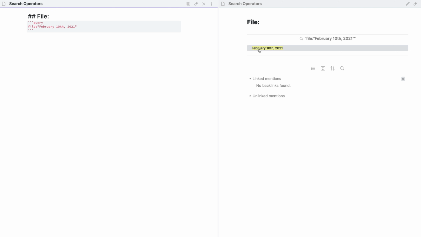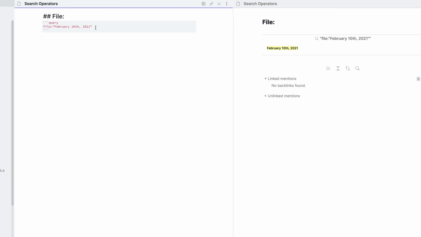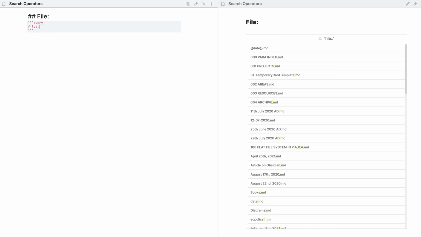Now, the second way we can use this operator is by trying to find a certain type of file. For this example, let's open the attachment folder, and as you can see, we have productivitycircle.png in it. What if we wanted to find all .png files in our database? It's simple. We get rid of the parentheses and just type .png. Now, what if you wanted to find all the files that are in the vault? Simple. We will add back the parentheses and it will show all the files and folders in our vault.